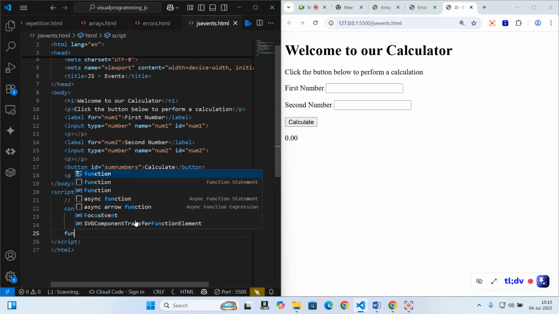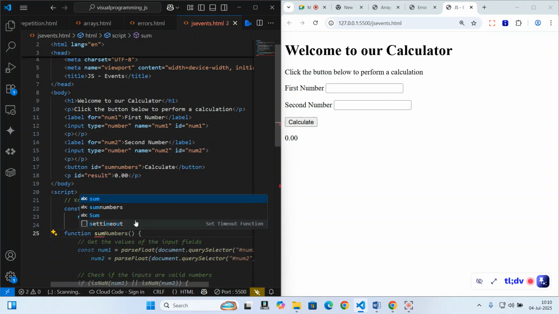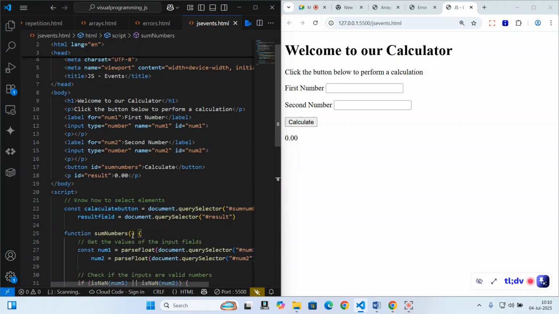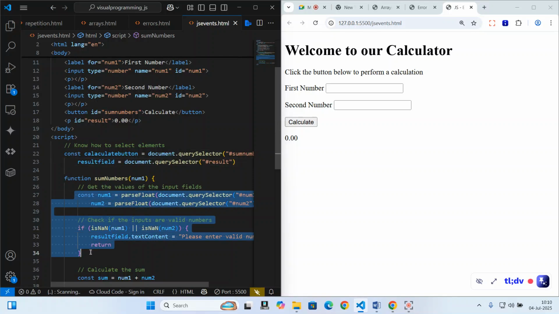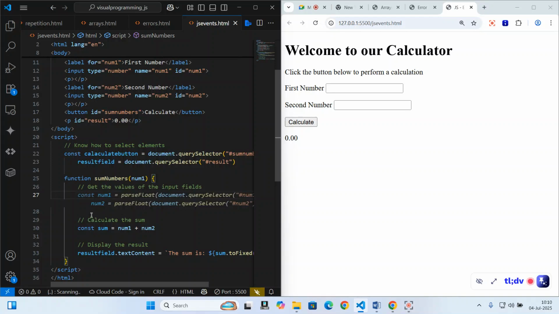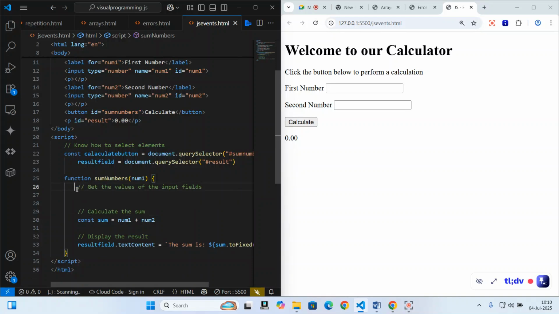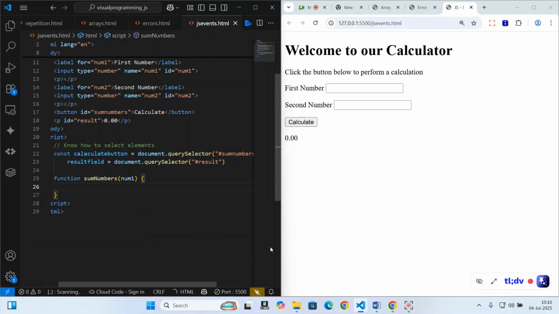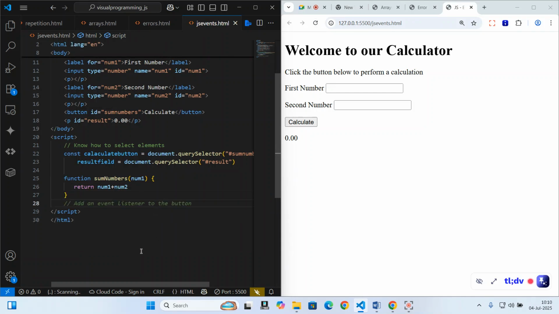So I'll write here a function sum numbers. It takes two things. It takes the first value, which is num1 and num2. Okay. Then once it takes num1 and num2, I'll simply say return num1 plus num2. Copilot is really trying so hard to complicate my life, but this function is going to be this simple.